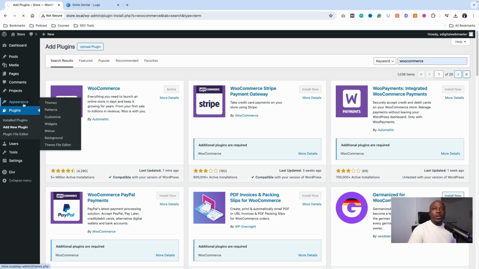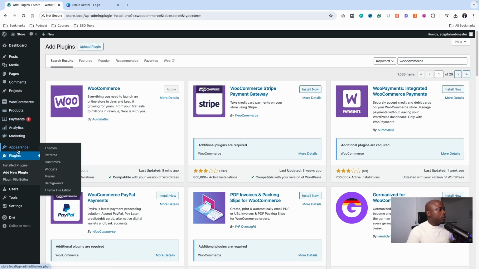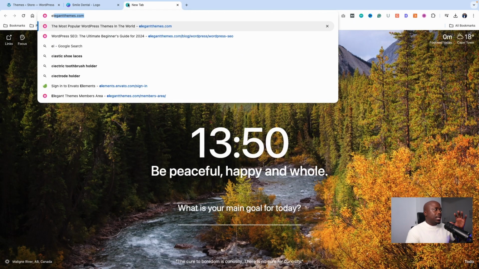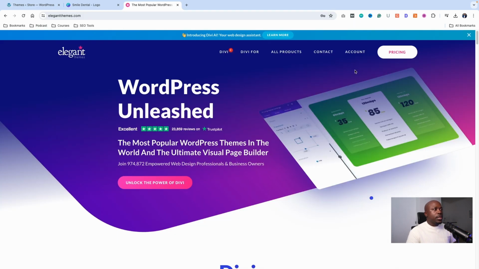Okay. Great. So the next thing I'm going to do, I'm going to go to appearance, hover over appearance and go to themes. Okay, as you can see, we already have the Divi theme installed.